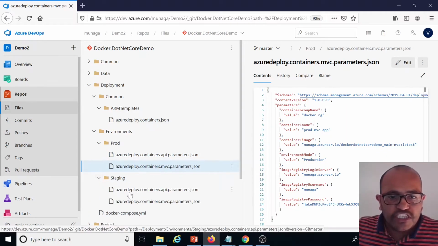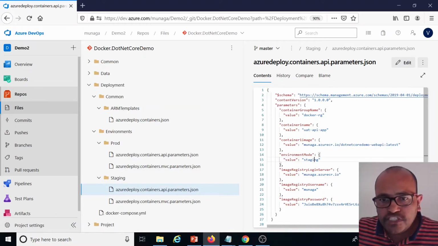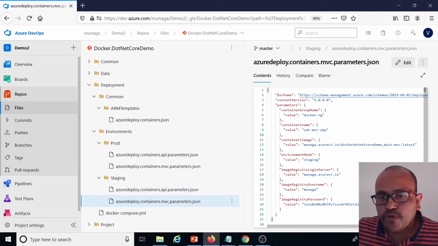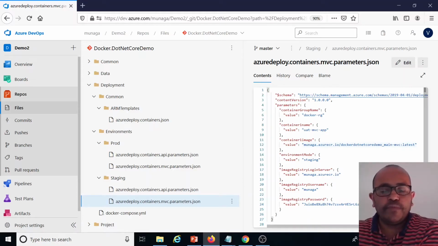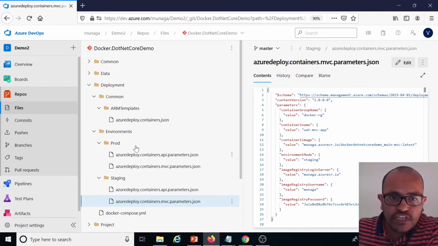Now coming to the staging one, similarly if I click on this one, the mode will change to staging, and this may change actually. Where I need to take the image from can differ, because sometimes for different environments you may maintain a different registry, you can use it; otherwise by the naming convention you can differentiate that. So this is the one.